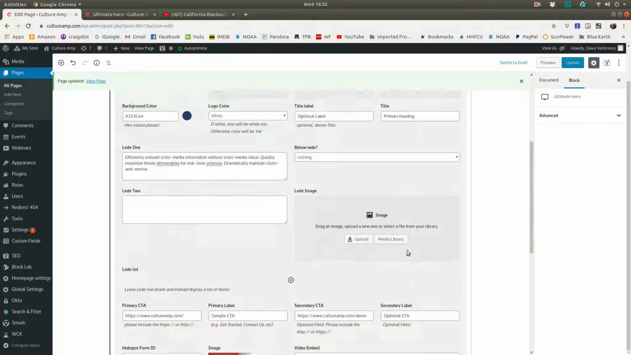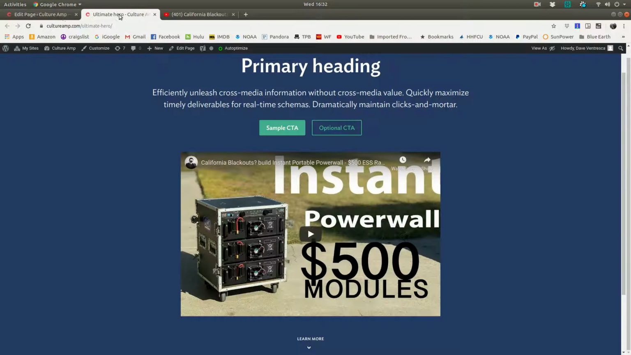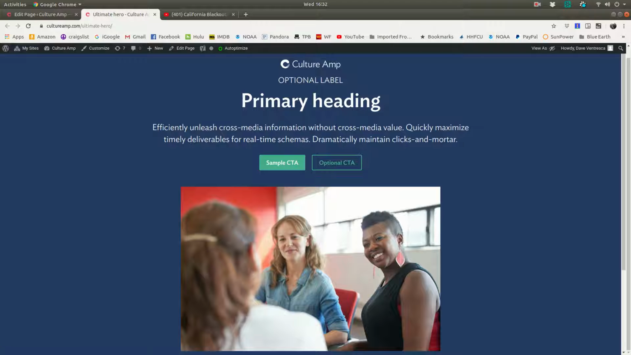But here on the one column with a graphic or a video, if you do have anything here in the video embed area, it will overwrite the image and be displayed instead. So I'll go ahead and remove that. Click update here and come back to the page to reload, and we have our image back.